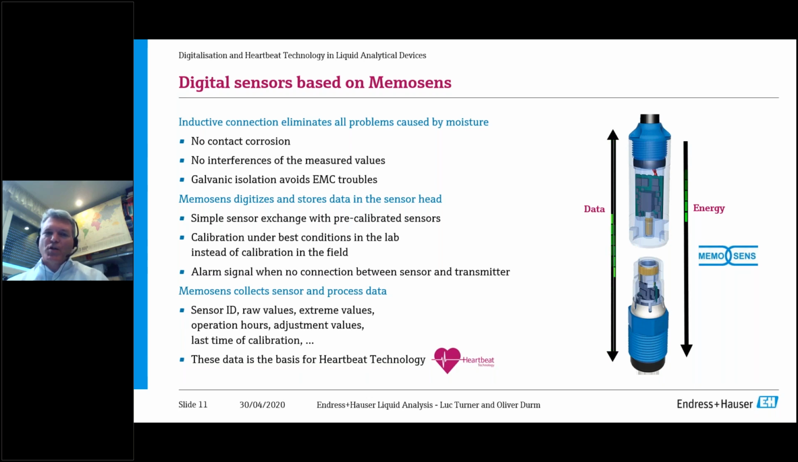MemoSense technology is also digitizing the measurement value and stores the data in the sensor head. So what you can do now is pre-calibrate the sensor, and do a fast exchange of the pre-calibrated sensor at your measuring point. Then you can do the calibration under best conditions in the lab instead of in the field. You can also get alarm signals because we get information out of these digital signals, so you get more information to your transmitter.